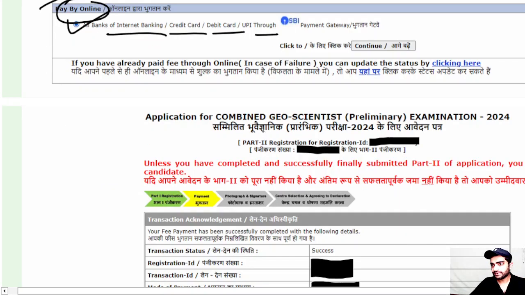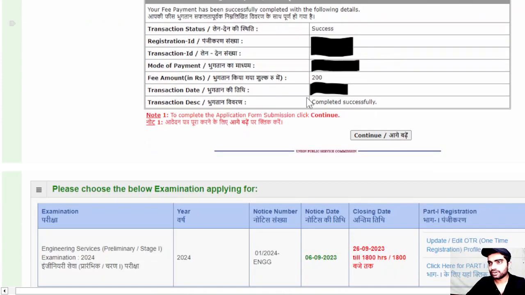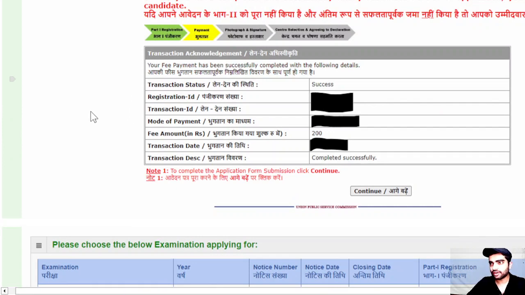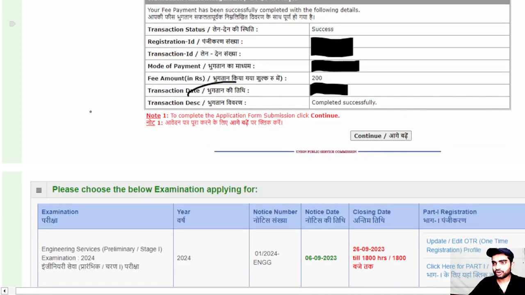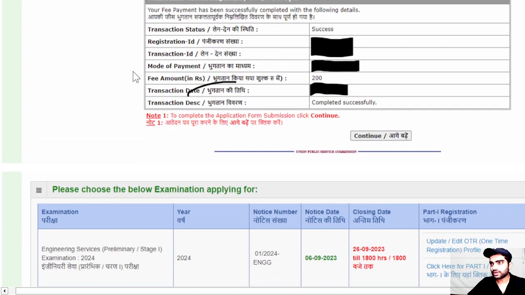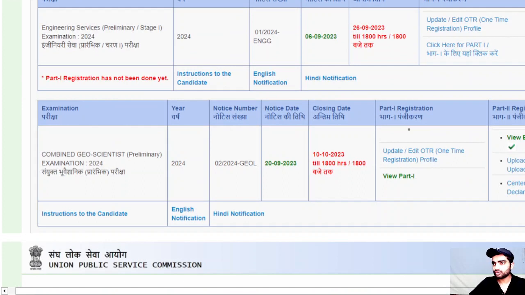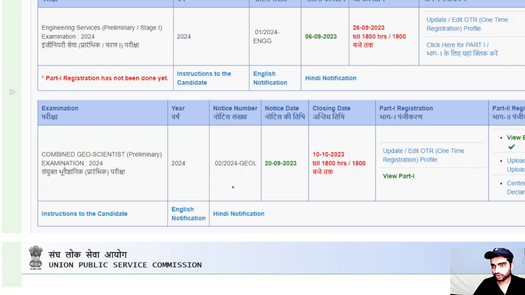So you can proceed with paying your 200 rupee fee, and once you have done with this, it will show that you have successfully done the payment and your fee has been successfully submitted. So you can press the continue button. This is the continue button, and you will be redirected to this page where you have to choose the part 2. You will be seeing that the fee is paid, and it is a tick mark in green.